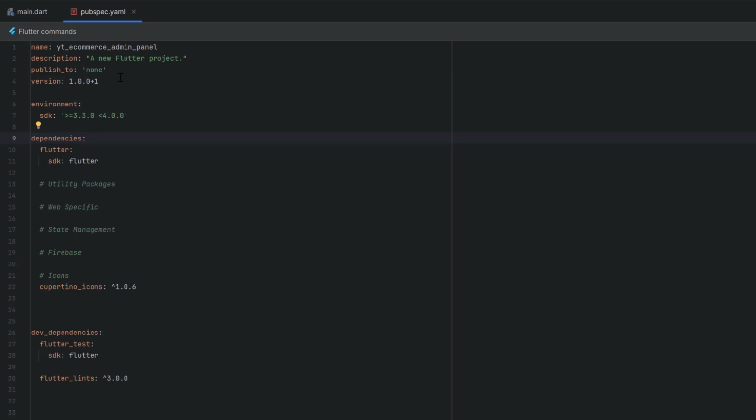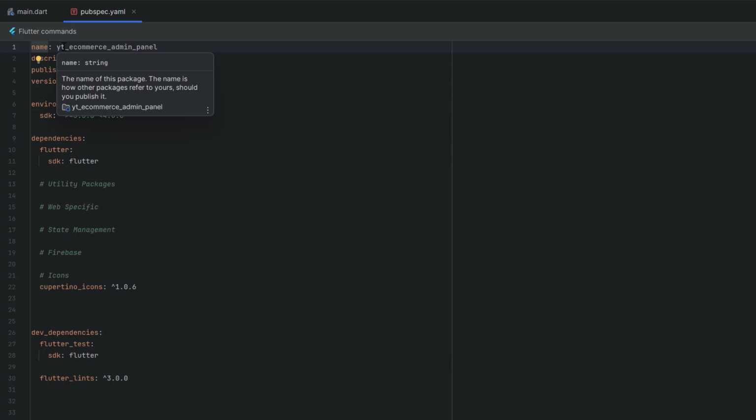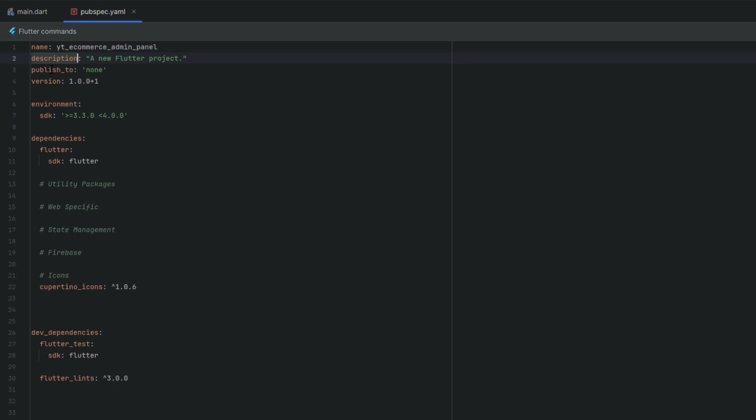Okay, I've just removed all the spaces and added some comments. You can see at the top we have the name of this application, which is the same as we added while creating our project. Then we have a description, publish to, then a version, and environment, which is your SDK environment. Then these are the dependencies, in which we are going to add all types of dependencies. We are going to add utility packages, web specific, state management, Firebase and icon packages right over here. And then in the dev dependencies, we are going to add all the dependencies that are related to development.